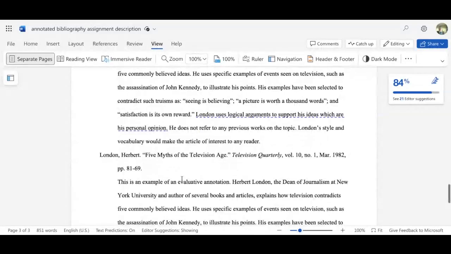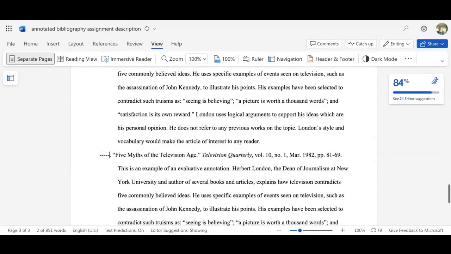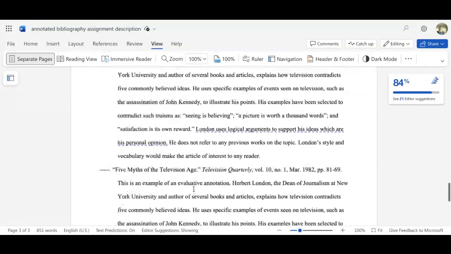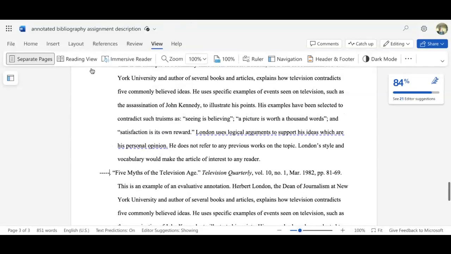But you don't put the same thing into your bibliography twice. If this were something else written by Herbert London, then instead of doing their name again, you would actually just do 5 dashes. I know sometimes when you're researching, you find an author who's got a lot of credibility and you want to use them a lot, then this is how you would do that. And then you just alphabetize by the title. So I hope that is helpful.